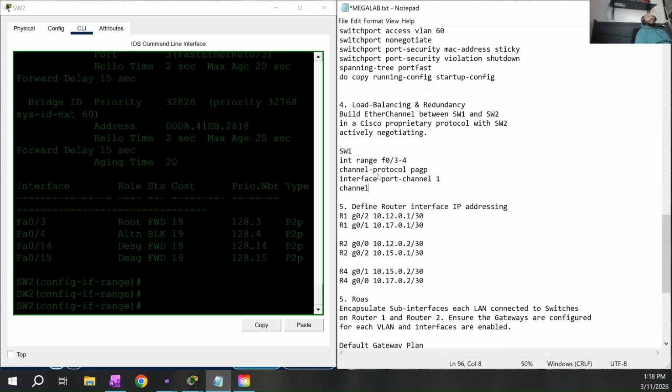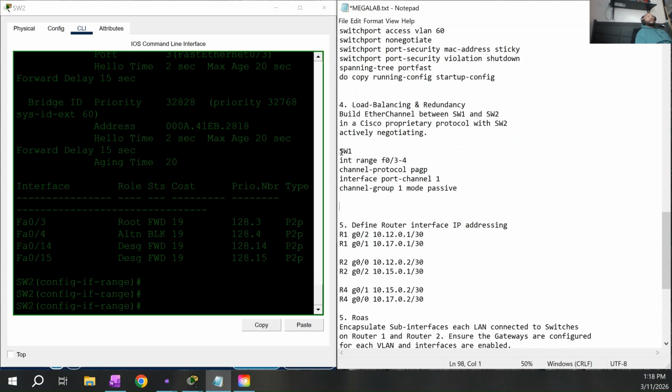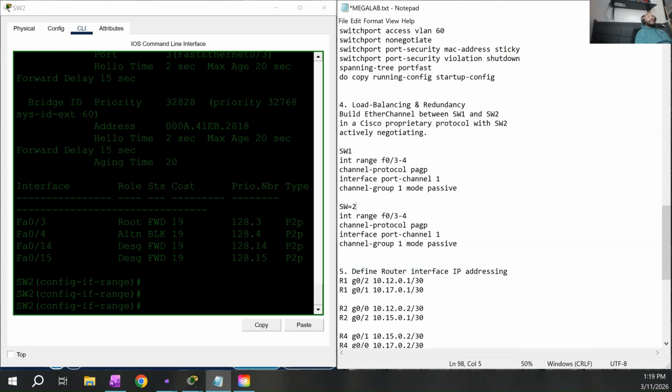And then when we go to apply it, we're going to do channel-group 1 from the same port-channel 1, and mode. It says for switch 1, switch 2 is going to be actively negotiating, so switch 1's range of ports should be passive. And we're going to do the same thing here for switch 2, except make those ports actively negotiating PAgP for EtherChannel.